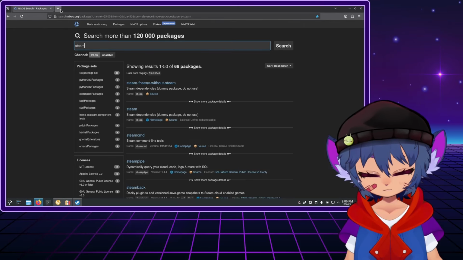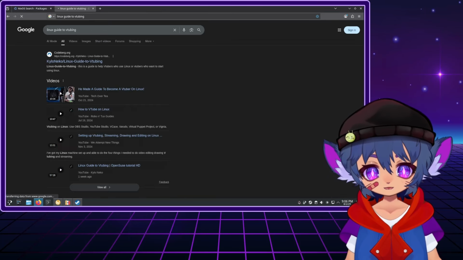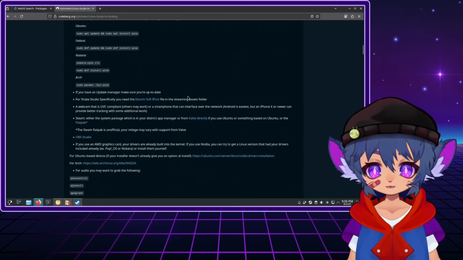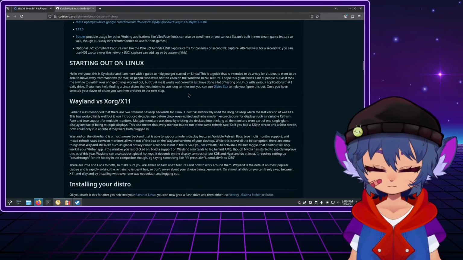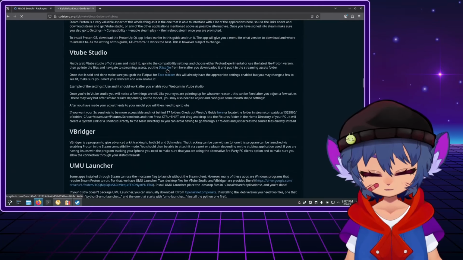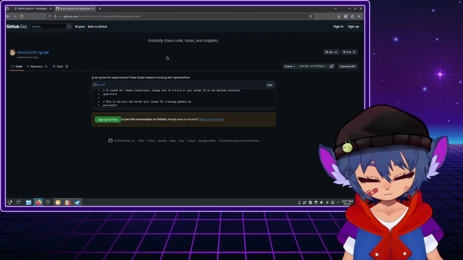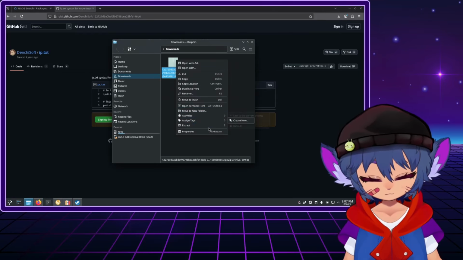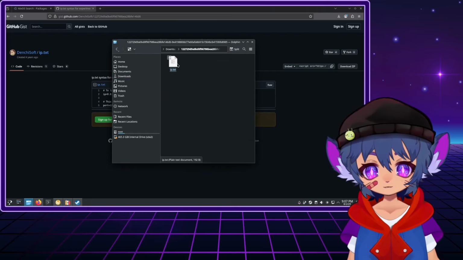But what we're going to do now is pull up the Linux Guide to VTubing. So we're going to grab the ip.txt file, download the zip for that. Go ahead and extract this. We're gonna keep that for later.